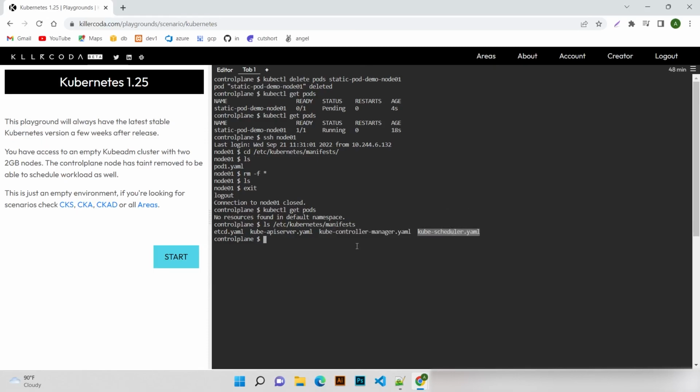But if there is a requirement that we have to run a pod without the API server, then we can use a static pod also.